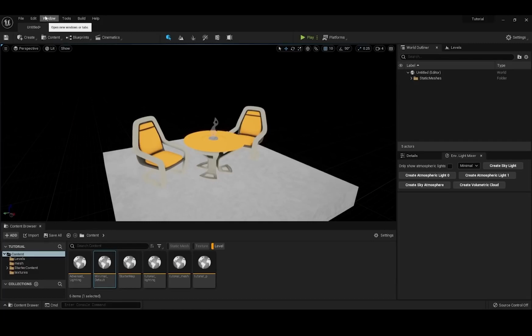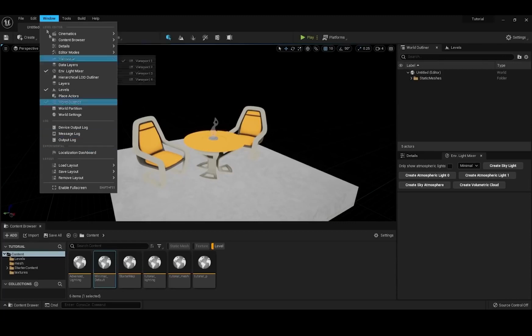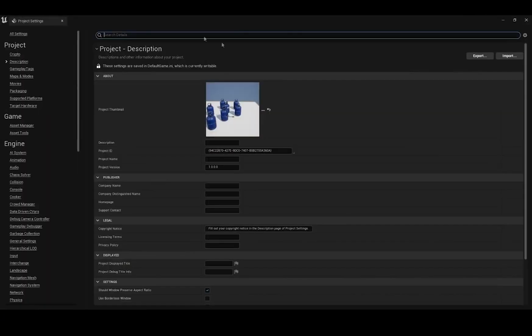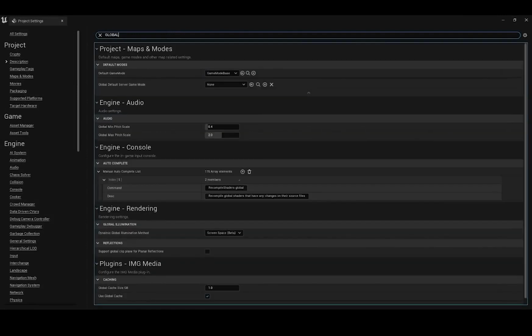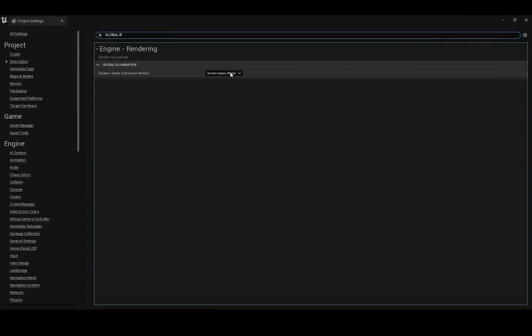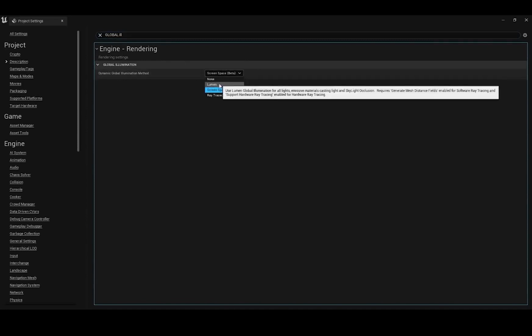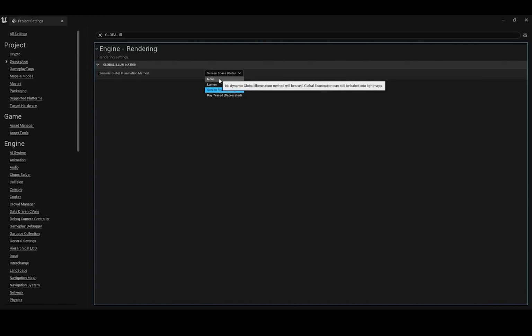The way that we do that is if we go to Edit, Project Settings, and then type in Global Illumination. You can see this first section says Screen Space Beta. What we want to do is change that over to Lumen. If we have it on none, then you'll get no dynamic global illumination. It does say that you can still bake global illumination into light maps, and that pertains to a baked lighting workflow, which is not what we're going to do when creating our scene.